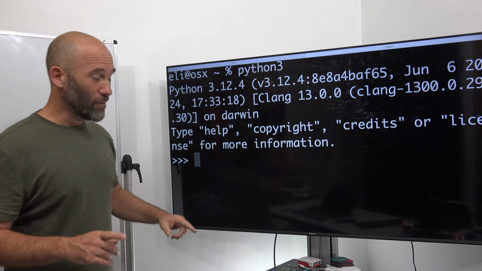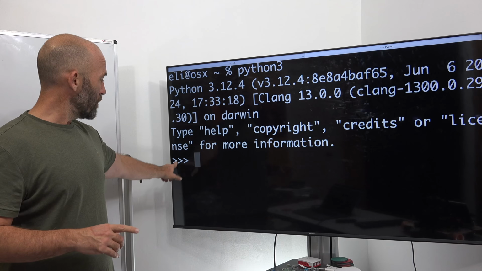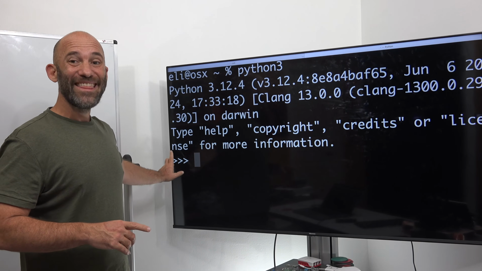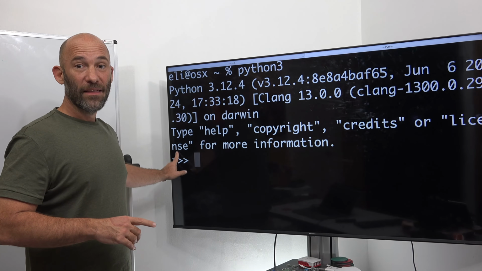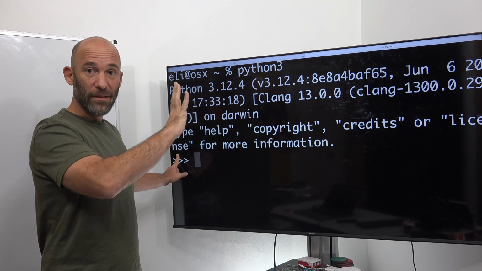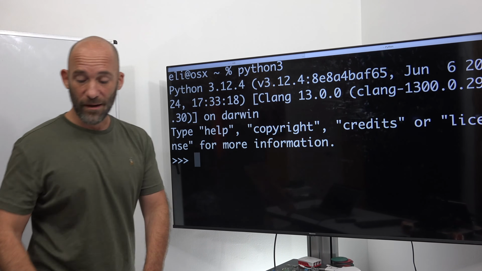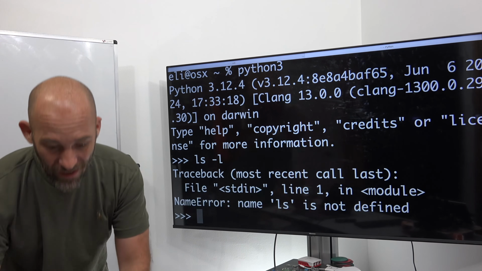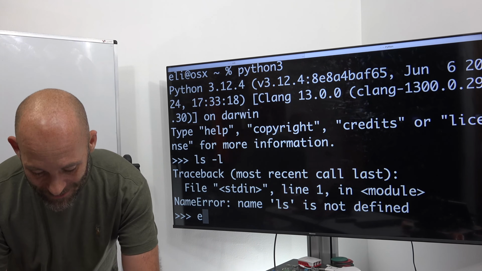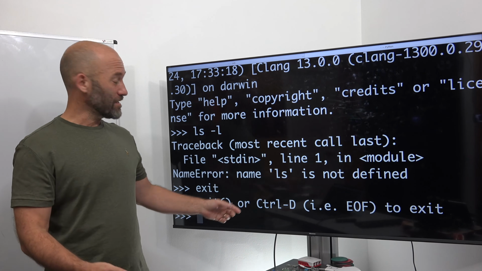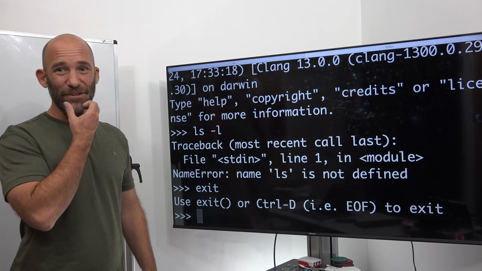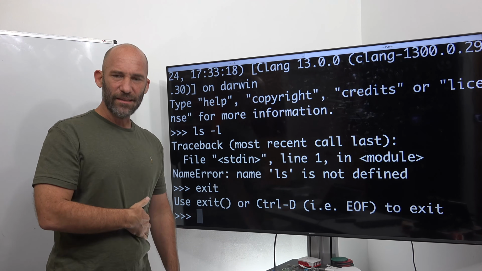The important thing I want you to look at is this prompt over here. You see the three arrows here? This means that you're in the Python prompt. You are not in the terminal, basically the macOS or Linux prompt, anymore. You are in Python. So if you try to type something like ls -l, it's going to give you an error because it doesn't know what you're talking about. If you type in exit, it says use exit() or Control-D, but otherwise it's not going to work, and you're going to be trying to figure out what exactly is going on here.